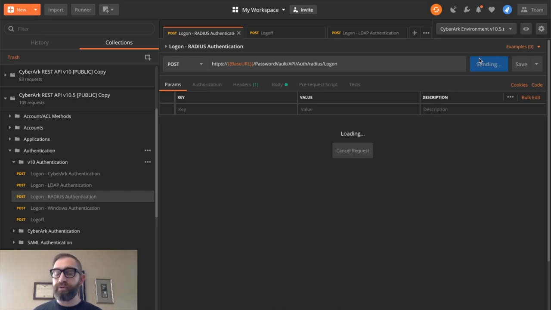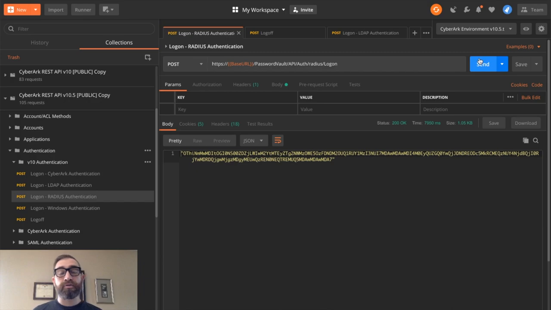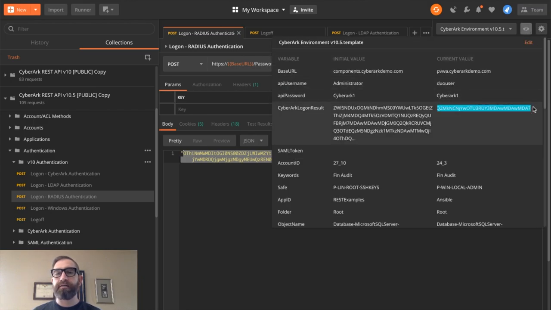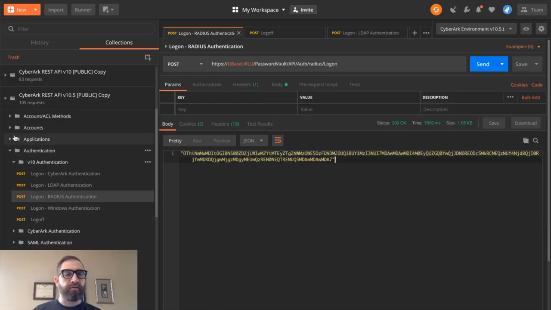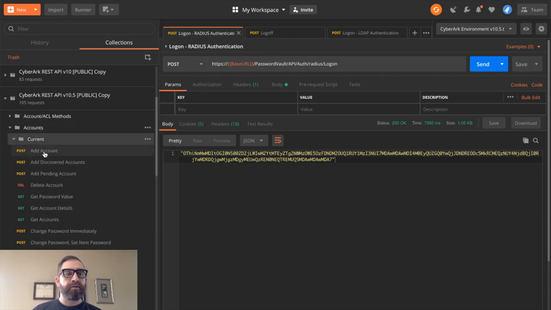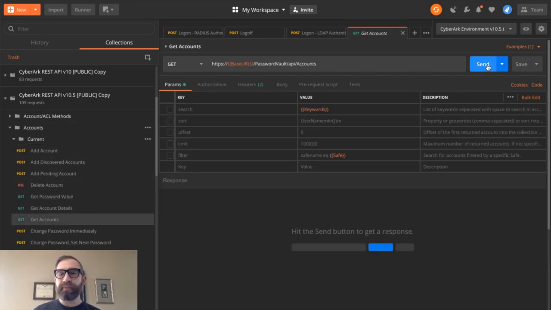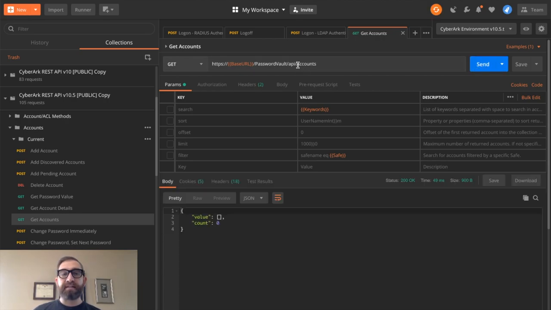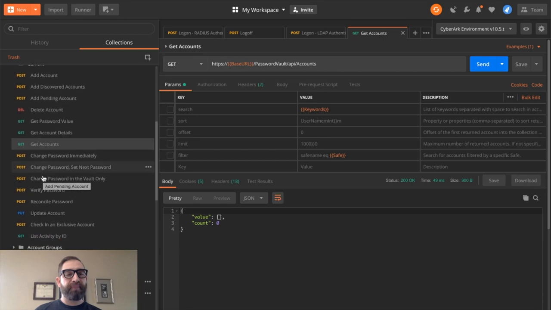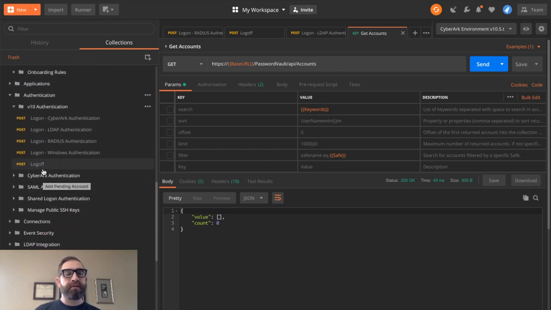So there you go. You hear the push notification come through. I'm approving it right now, giving it my fingerprint, and there's my token. So I can now lift this, copy what's between the quotes, come up here, edit my CyberArk logon result, and then now I'm good to go. I can open up accounts under current, get my accounts, just send it blank, and it's not finding any accounts for this user. And that's good, because this Duo user doesn't have any accounts assigned to it, but that's all right. So let's go ahead and log off now.